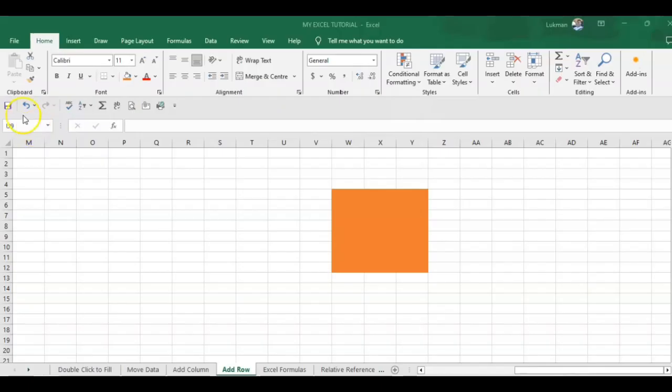So for that, let us click the undo button here, and then you will see that our data is back. It has undone all the actions that we did to remove the data from this part of the spreadsheet.